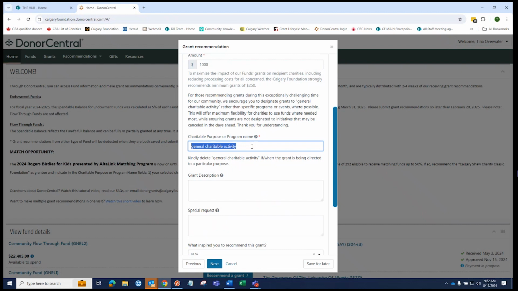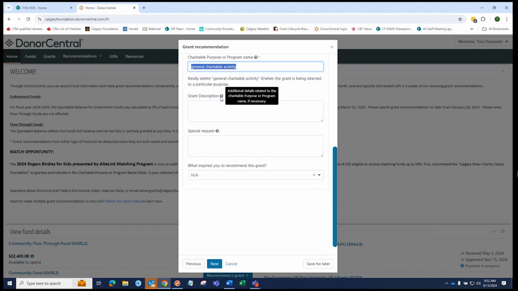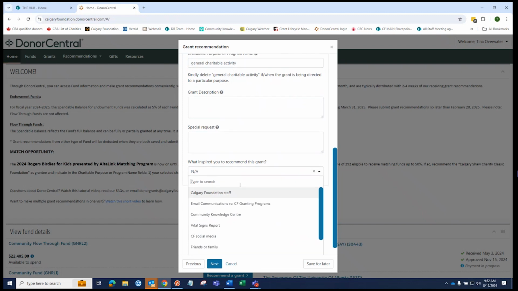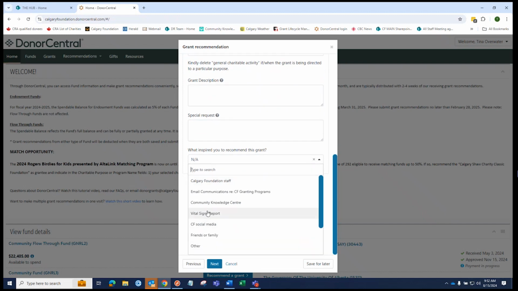There are 2 optional fields, including grant description, for more information about the charitable purpose, and special request, for example, if the grant is in memoriam or in honor of a loved one, or to provide contact information if you would like us to advise specific contacts at the charity about the grant's distribution. Lastly, tell us what inspired you to recommend this grant. Select an option from the drop-down box.